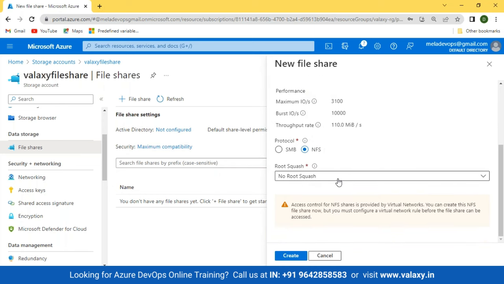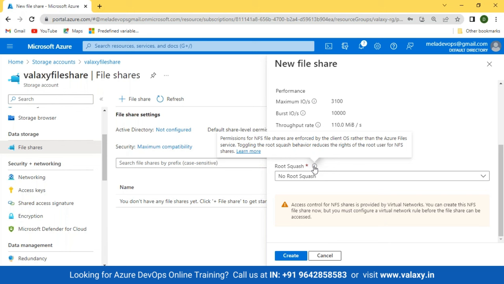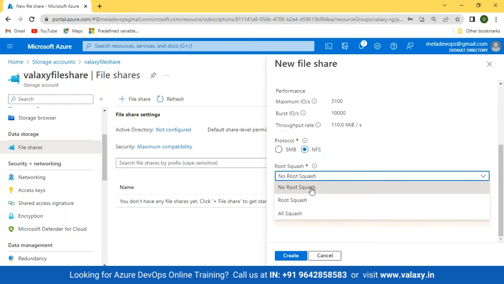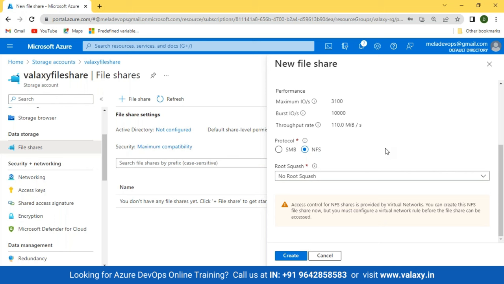No root squash. So basically root squash is what it will do. It will make sure that it is not toggling with the root account behavior. So what will happen if you select root squash? It may end up playing around with your root access as well. So no root squash. I don't want to play with root. Make sure no root is getting squashed right now. So no root privileges are getting impacted while setting up this. Okay, so hence no root squash. Create.